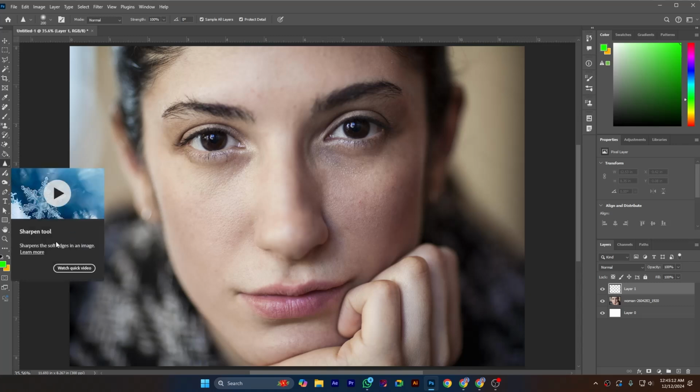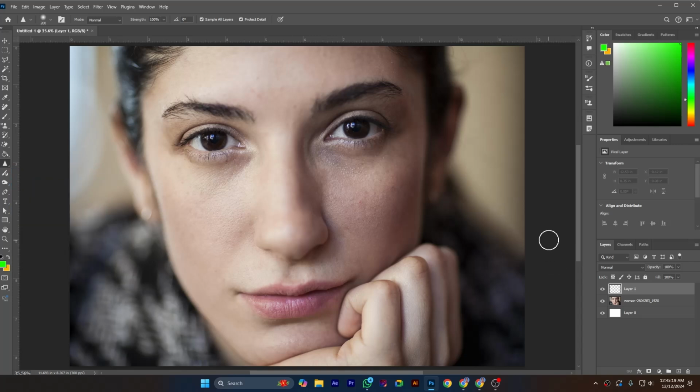You can see the Sharpen tool sharpens the soft edges in an image. Its great benefit is it can work in an empty layer, so this will be non-destructive and you have lots of control over your editing. So I need to select Sample All Layers, and also you can click Protect Detail, so that the image detail will be the same as the original.